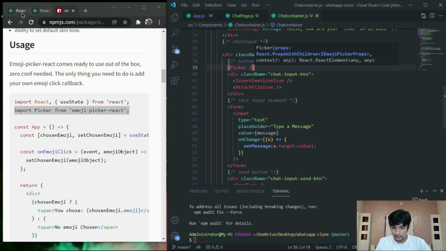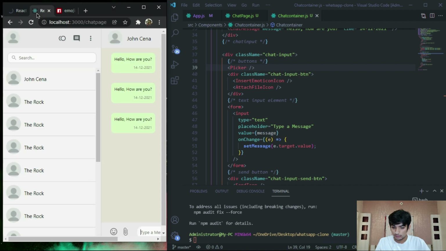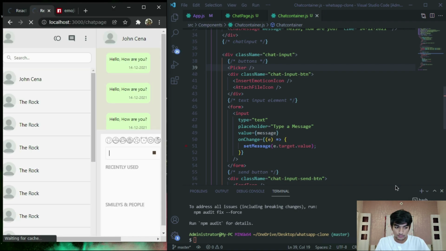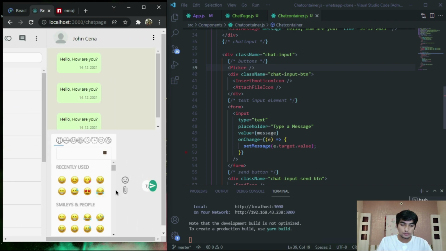As you can see, okay, refresh. Oh sorry, here, refresh. And you can see here the emoji container is up here now. Now we have to style that, or we have to position it very precisely inside our chat container.